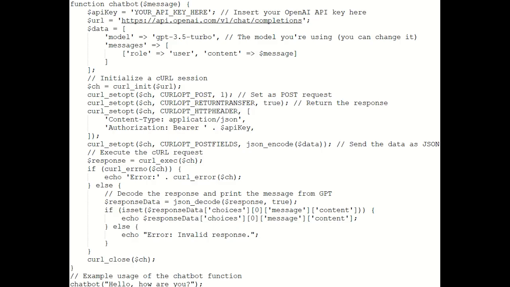Step 3. Set up a development environment. For building a basic chatbot, you'll need a coding environment. You can either write and run the code locally or use an online coding platform like Replit.